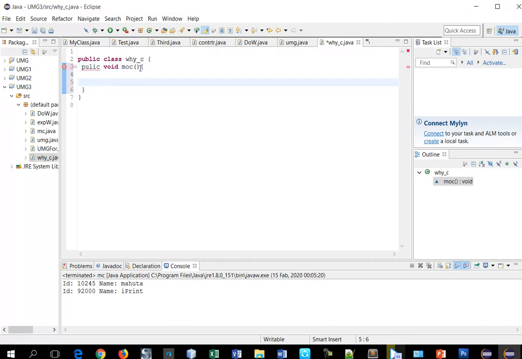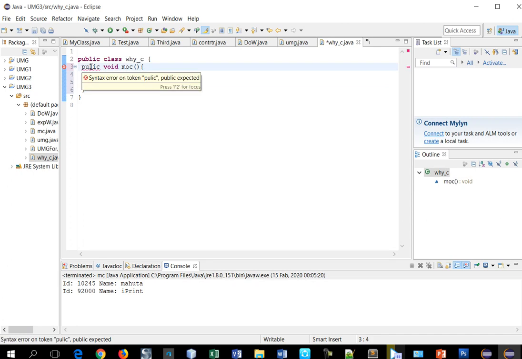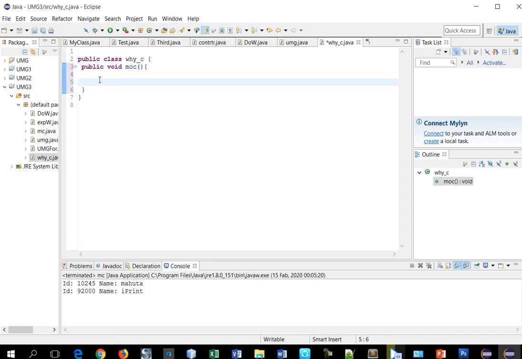So now let us say public. Now let us input what we want to print out when we call this mock from my constructor class. So what will it print out? Let us say system.out.println, for example, "class within class using constructor."